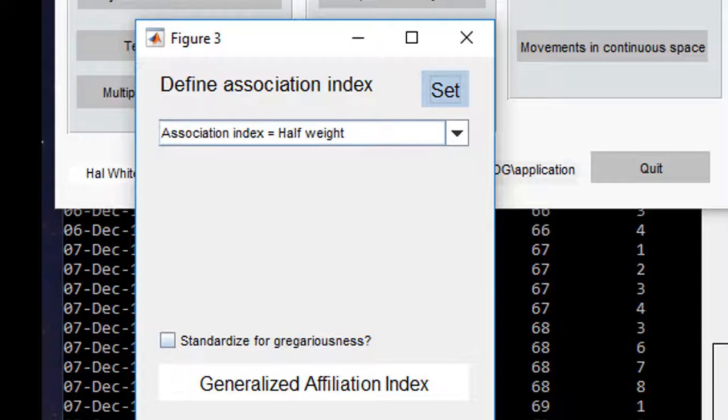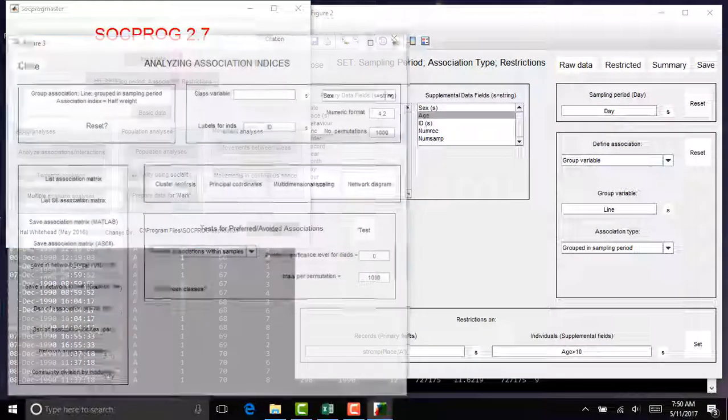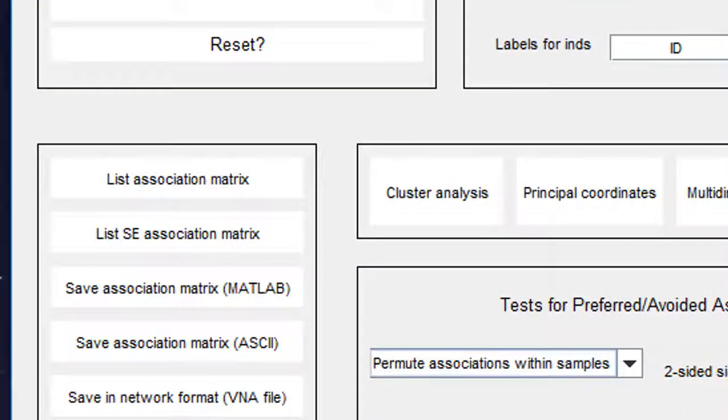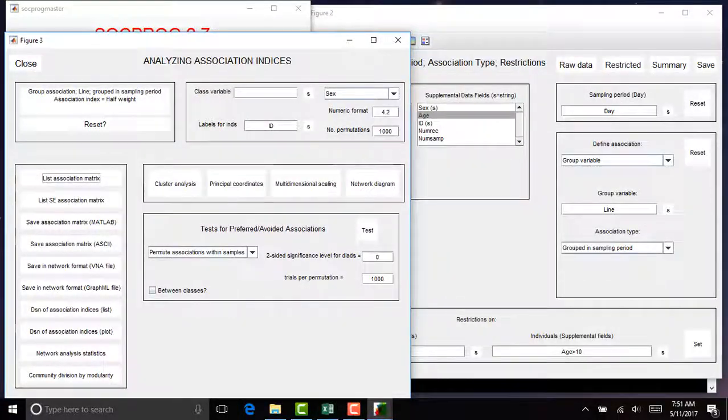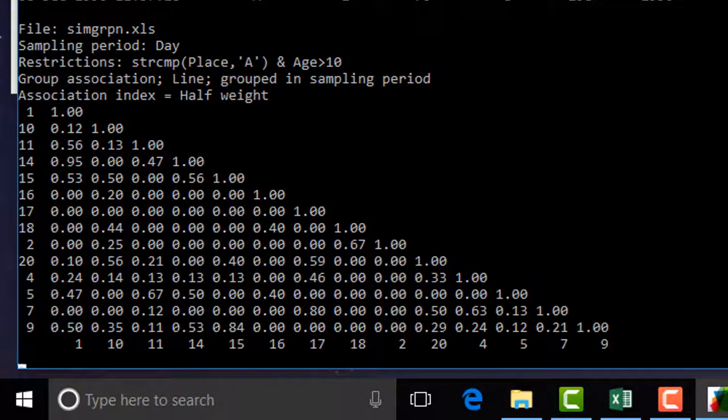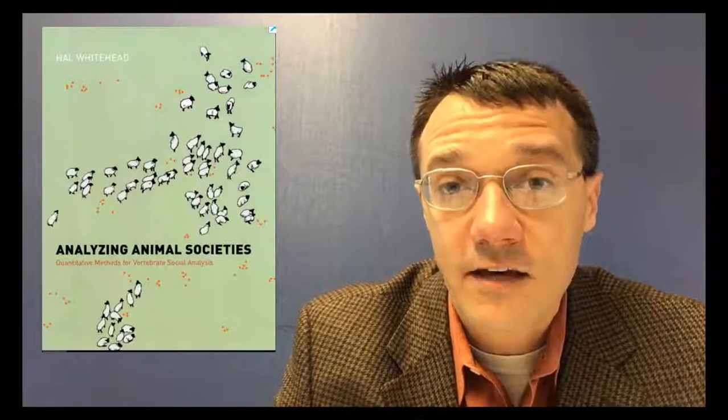When we click set, another window appears. In the next video, we'll work our way through this window. For now, we just want to see our results, so we click the list association matrix button. Since we're using the compiled version of SOCPROG, the results appear in the command window. And here we go. We have the association matrix. This is the first step in studying our behavioral data. And from here on out, we're going to use this result to perform our analysis. If you want to learn more about analyzing associations, I recommend Hal Whitehead's book, Analyzing Animal Societies.